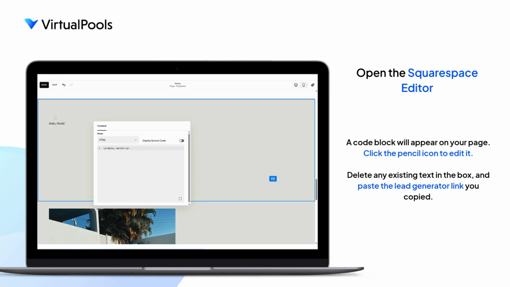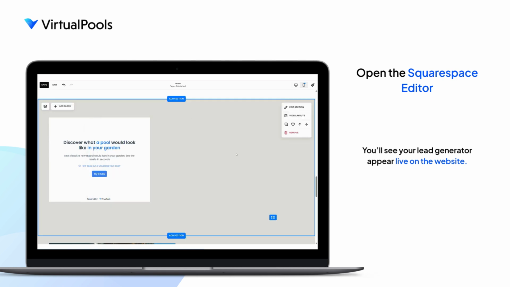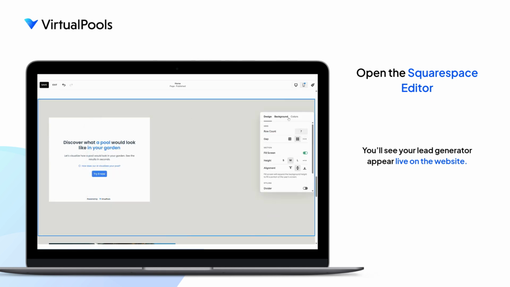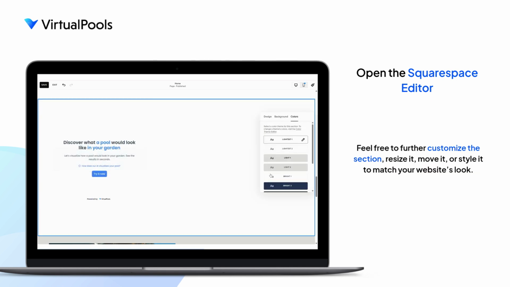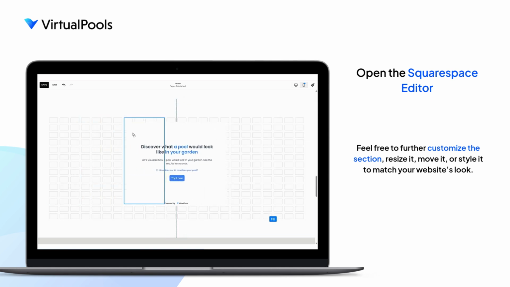Delete any existing text in the box and paste the lead generator link you copied. You'll see your lead generator appear live right away. Feel free to further customize the section, resize it, move it, or style it to match your website's look.